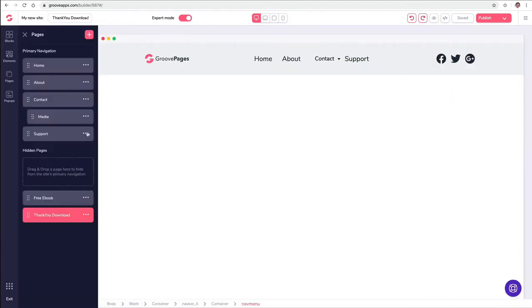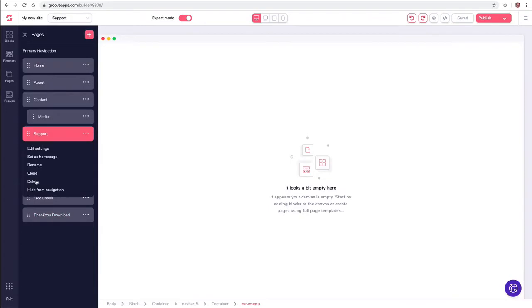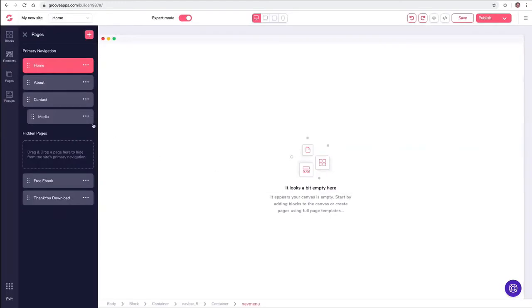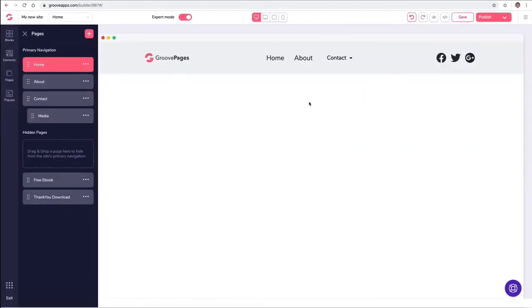So what I'm going to do is delete this page right here, because it's not really a page, right? Maybe I'm using something like Zendesk, and I don't actually need a page for support. And now the support page is gone.